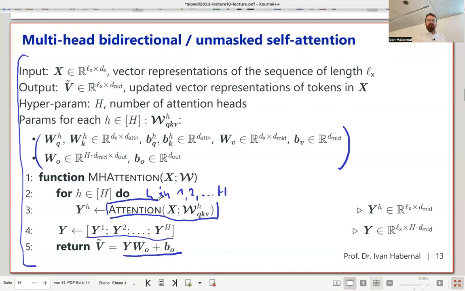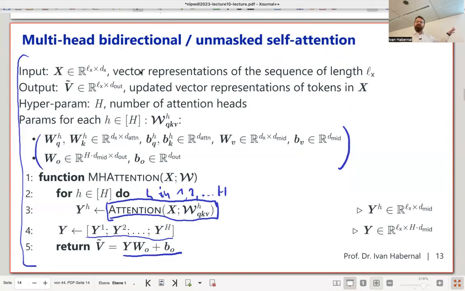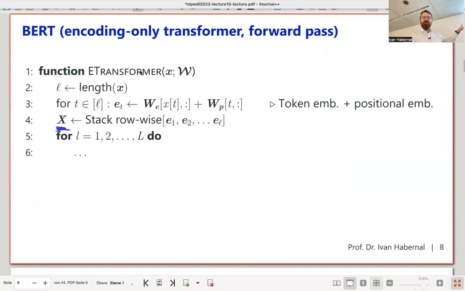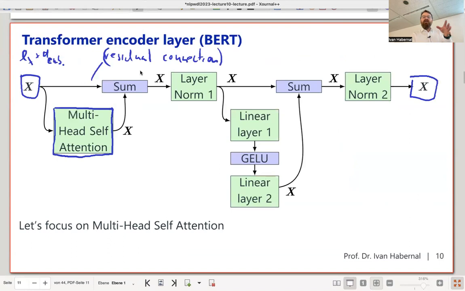But the important part is the self-attention. So what does it mean? The self-attention or attention head is just this one single block. So let's have a look into this one block. Any questions so far? Again, let me rephrase where we were. This is the whole thing. Now we're looking at the transformer encoder layer, one of those, so there is 1 to L. Each of them looks like that.